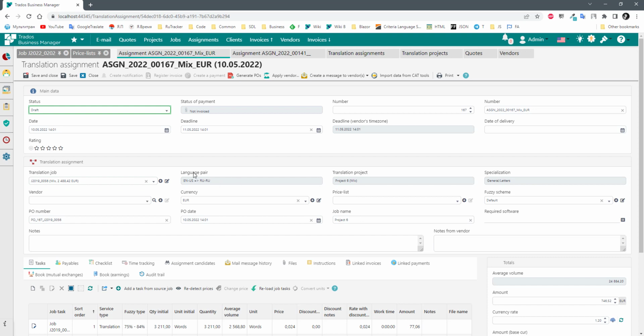When a job is selected, then language pair, translation project, and specialization become read-only fields, and values are populated based on this base job. If you do not specify a translation job, you can just create a translation assignment for some works which are not registered in translation jobs. One example is proofreading of a test piece. You do not have any job for your clients, but have this assignment for your vendors. Then these fields become editable, so you can make any selections here as in a translation job.